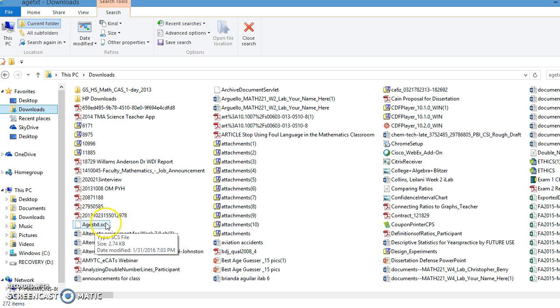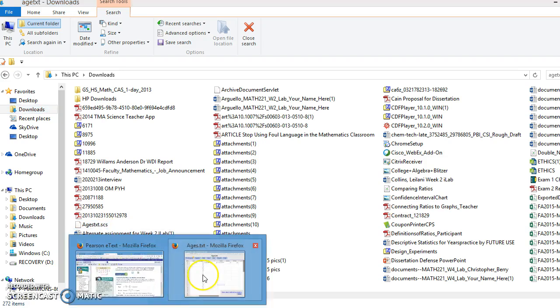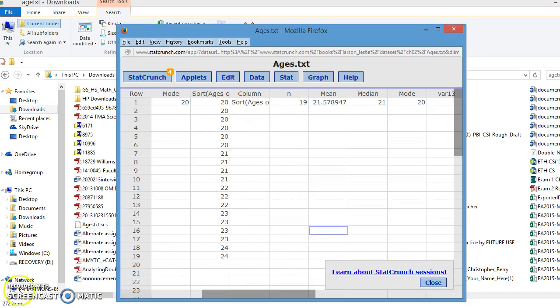So if you needed to upload this to show work for a test, you could upload it to a Dropbox. I'm going to go back to StatCrunch here, and that'll be the end of this particular session. Thank you for your time.